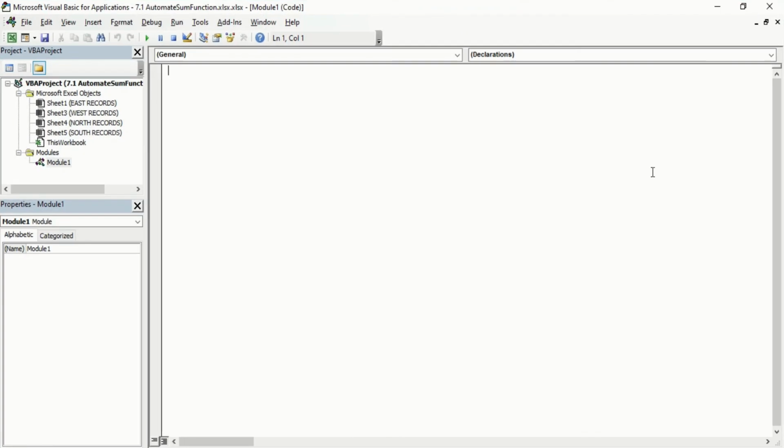I will put it on a full screen so it will be easy for you to see all the code. Now, first of all, before writing any code, I have given you a detailed description of what you should do. Before writing any code, you should introduce a sub procedure. Everything you want in your code should be written within that sub procedure. Now I will write Public Sub AutoSum.